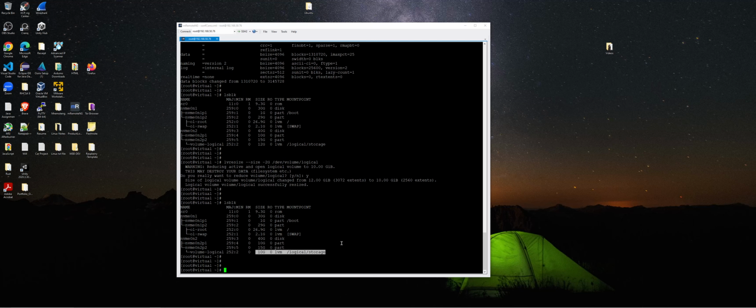lsblk, 10G. So in most cases, you'd most likely be using the lvresize command instead of lvextend, but you have an option to use also the lvextend.